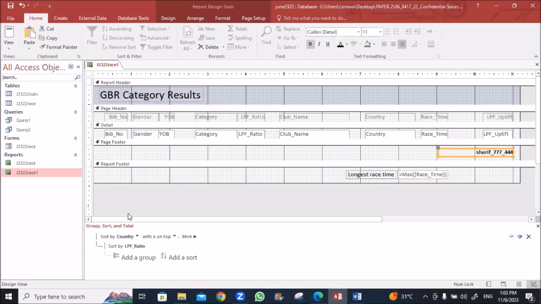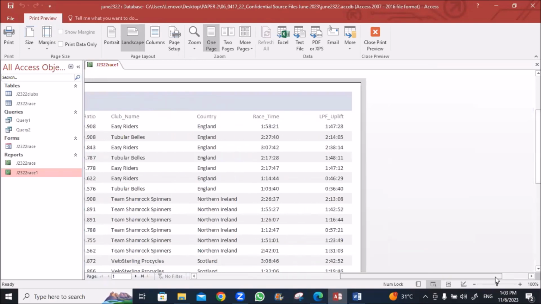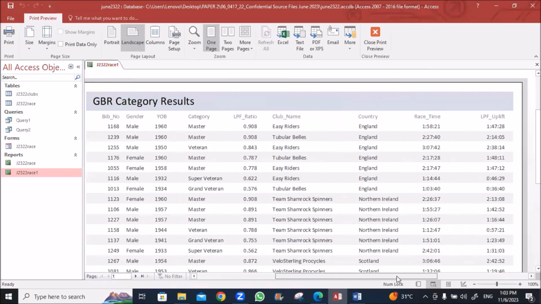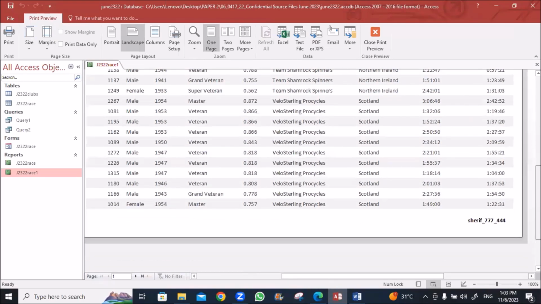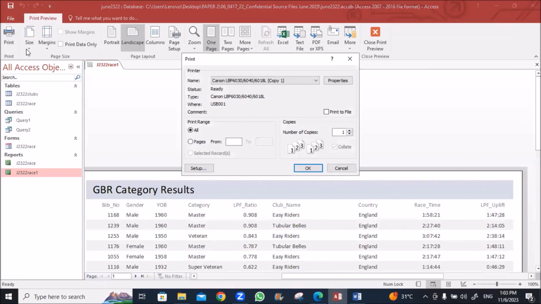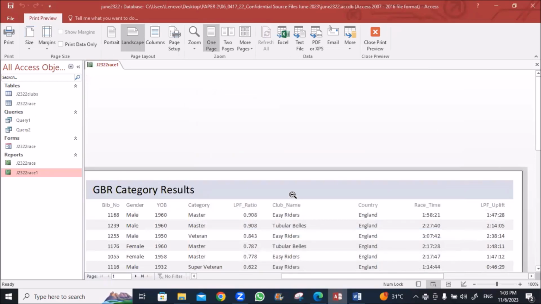Save and print your report. I'm going to save, print preview. This is the report. Okay. And my data in every page. Okay, let's print as a PDF. Make it at 3. We replace 2 now. At 3. Save.